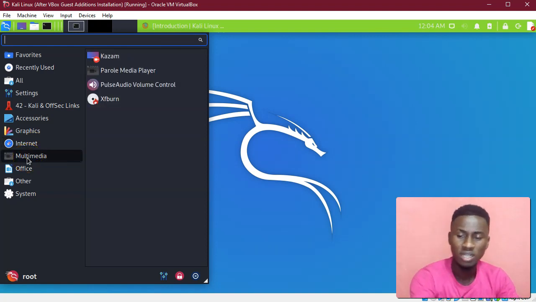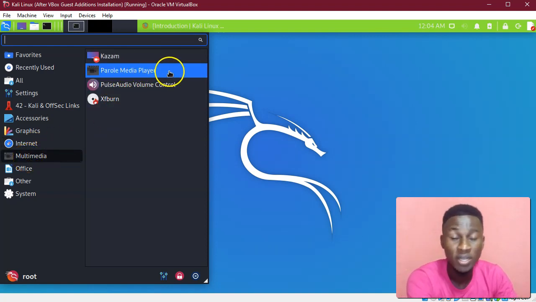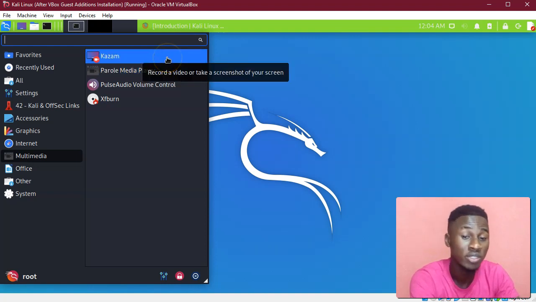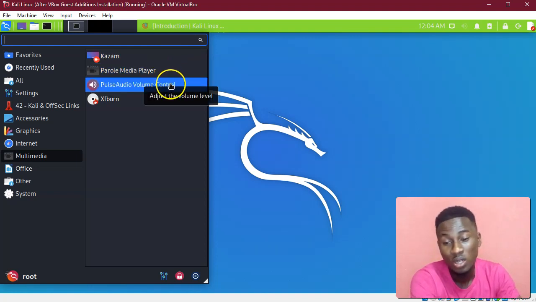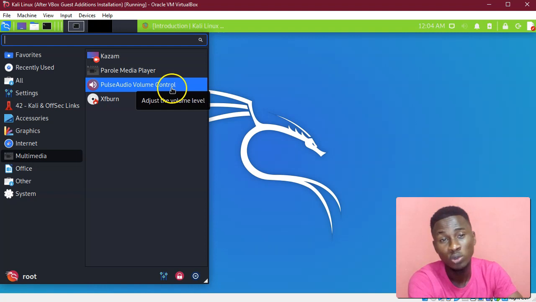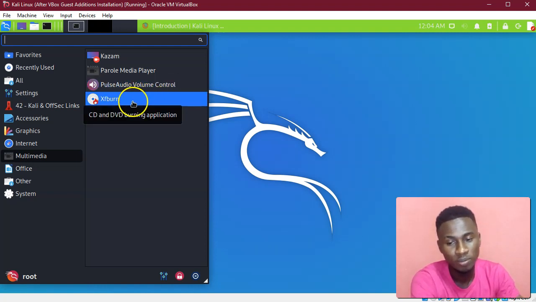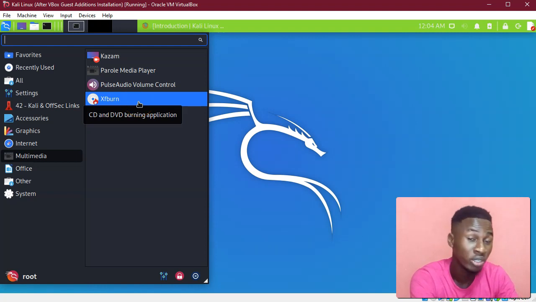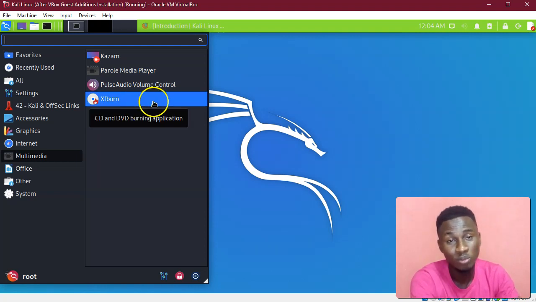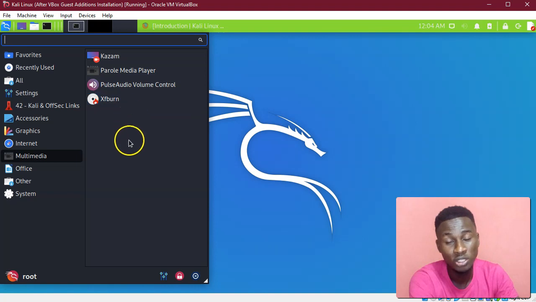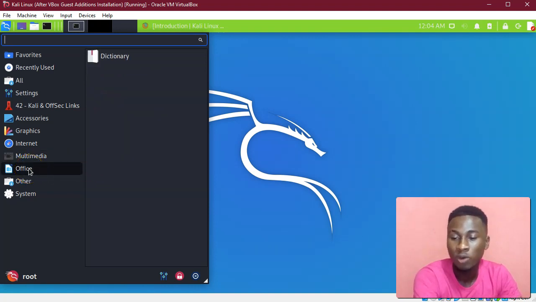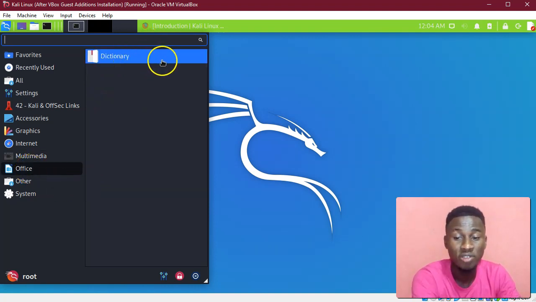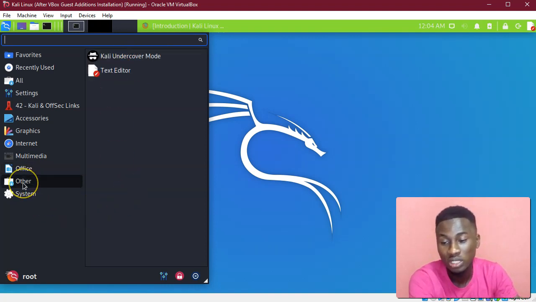And for multimedia, we have the Parole Media Player like we've seen before. We have Kazam, it's a recorder. We have the PulseAudio volume control. This is to control and adjust volume. And a CD and DVD burning application. Of course, if you like to burn CDs, Xfburn is here for you. And for office, we have dictionary. Go ahead and use the dictionary if you wish.